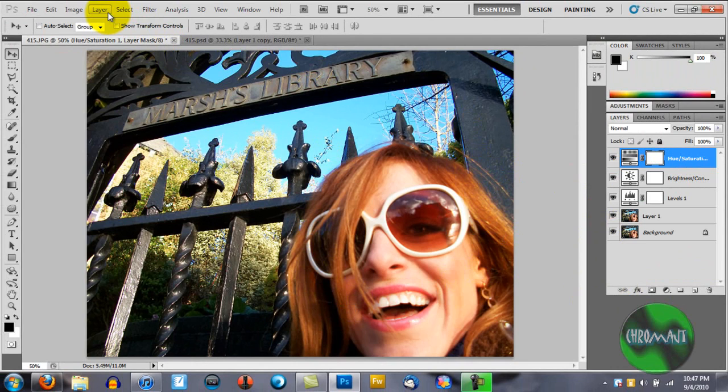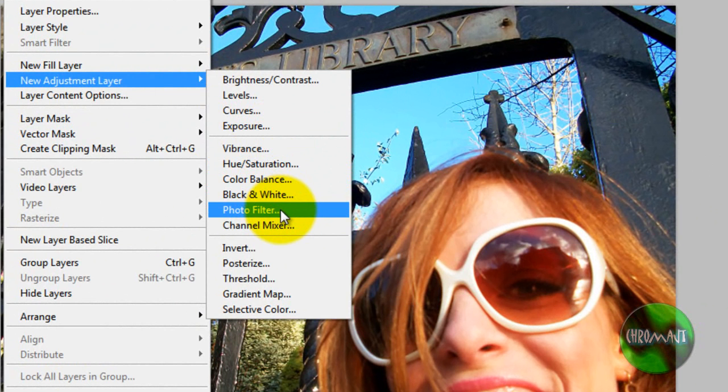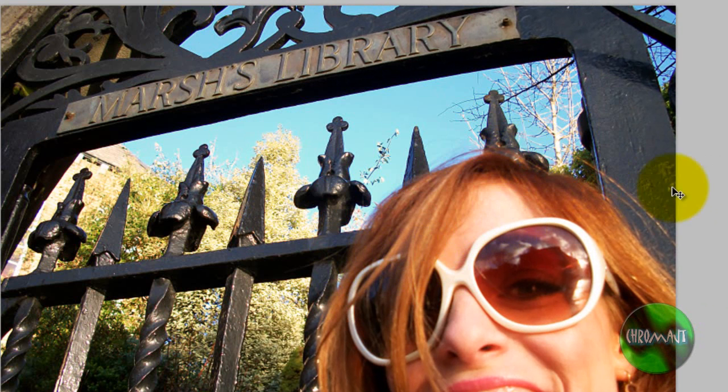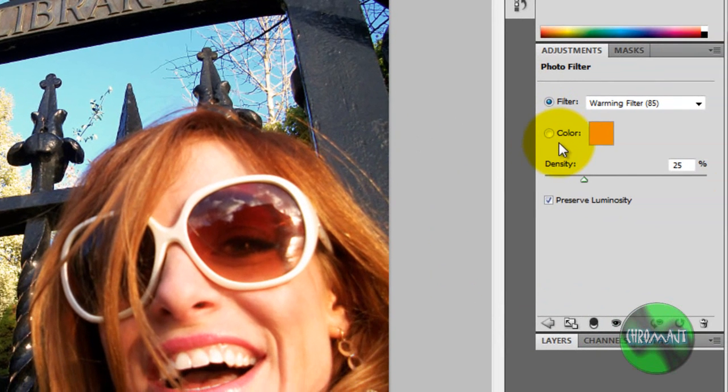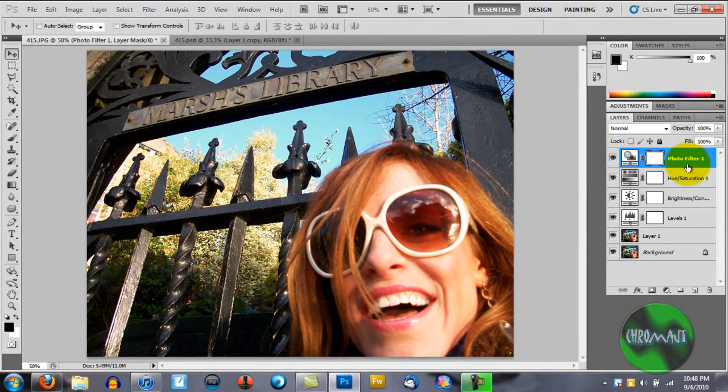So you guessed it, Layer, New Adjustment, and this time we're going to go to Photo Filter. Click that, click OK. I'm just going to use a filter. You can use the color. I would just use a filter. Go to Warming Filter 85, it should be default, and change it to 25, Preserve Luminosity on. Go to Layer, and that should be good.